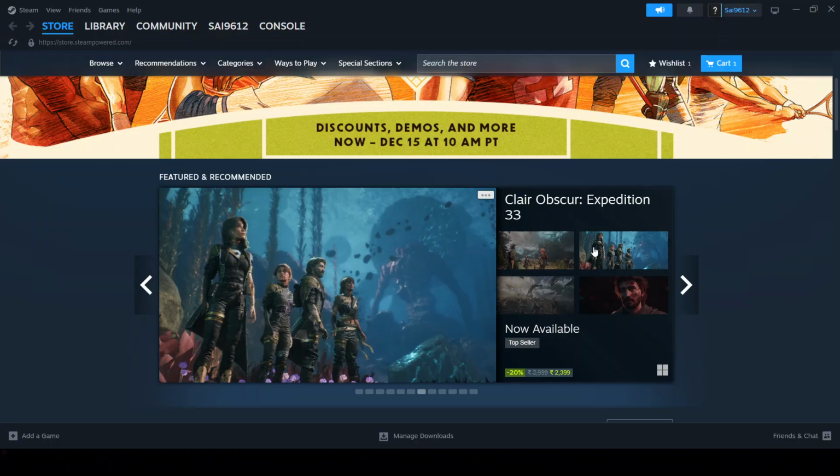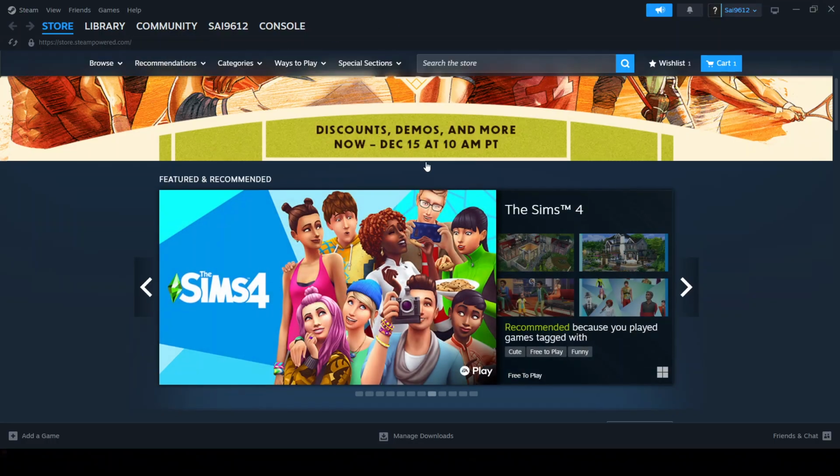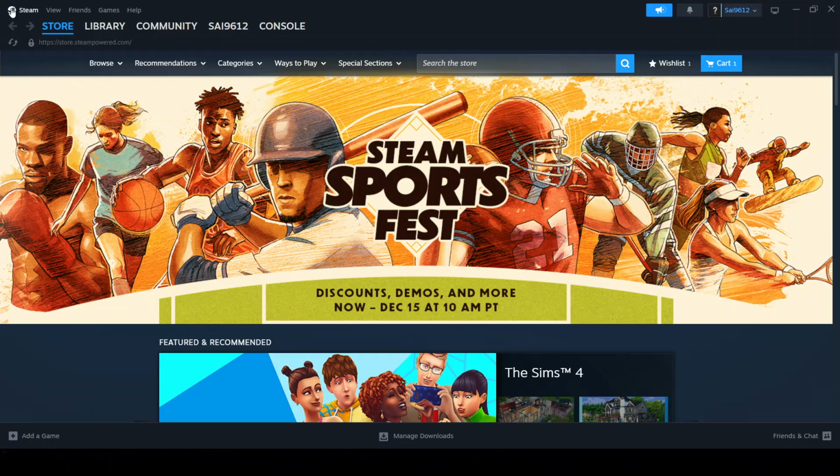First, open the Steam app. On most desktops, you can double-click the Steam icon to launch the client. Give it a moment to load fully so all menus are available.